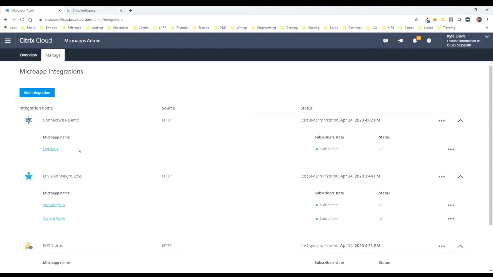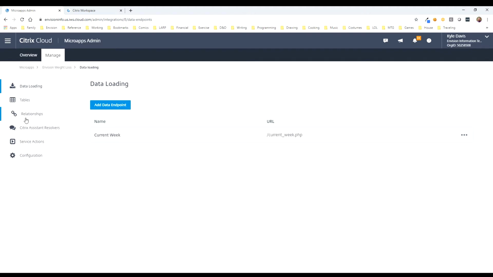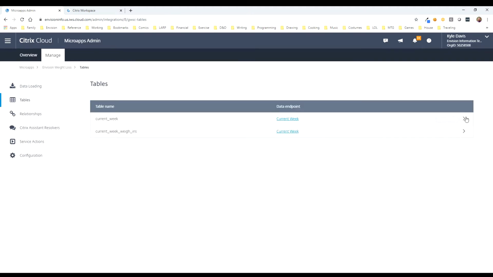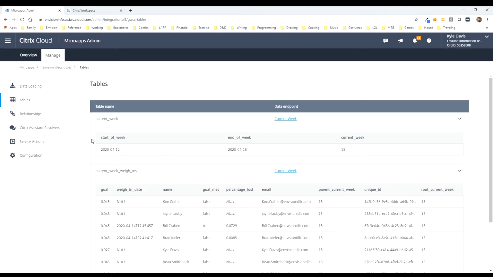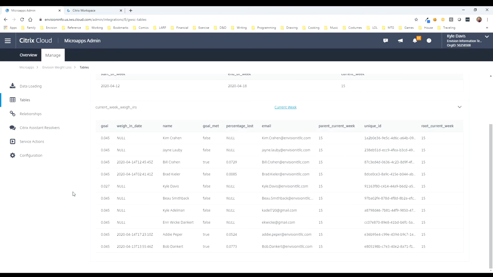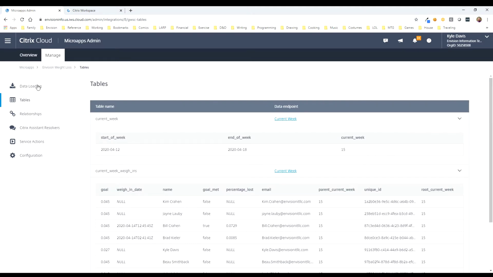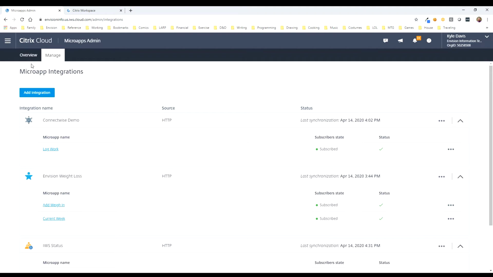I've created an integration here called Envision Weight Loss. And here's the data that it's loading. A little bit about the current week, the start and the end, and then everyone who signed up for the contest. And if they have currently weighed in, it has a little bit more information. If they haven't weighed in, there's some null fields. And then there's micro apps associated with this.